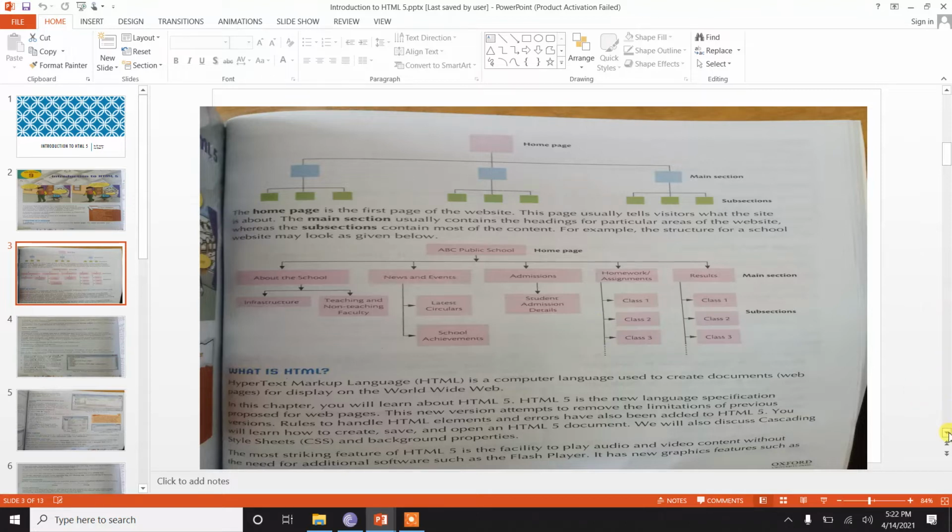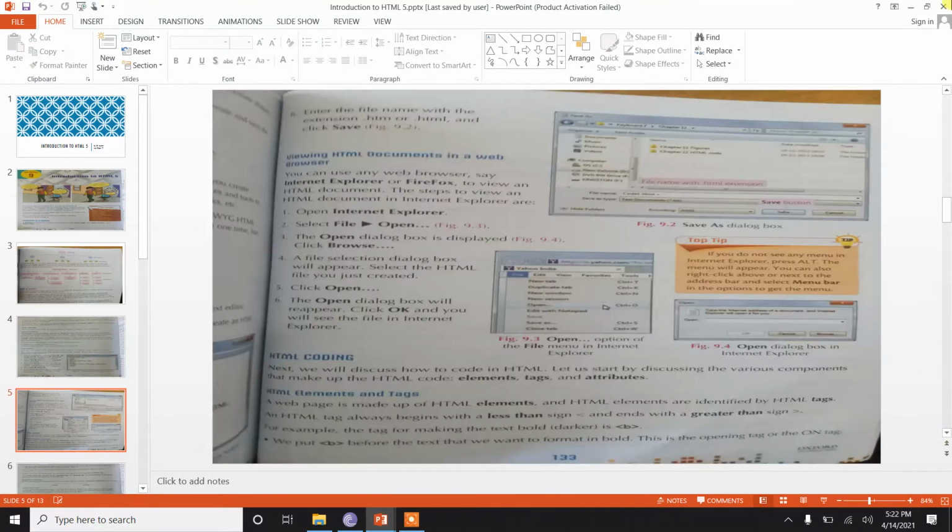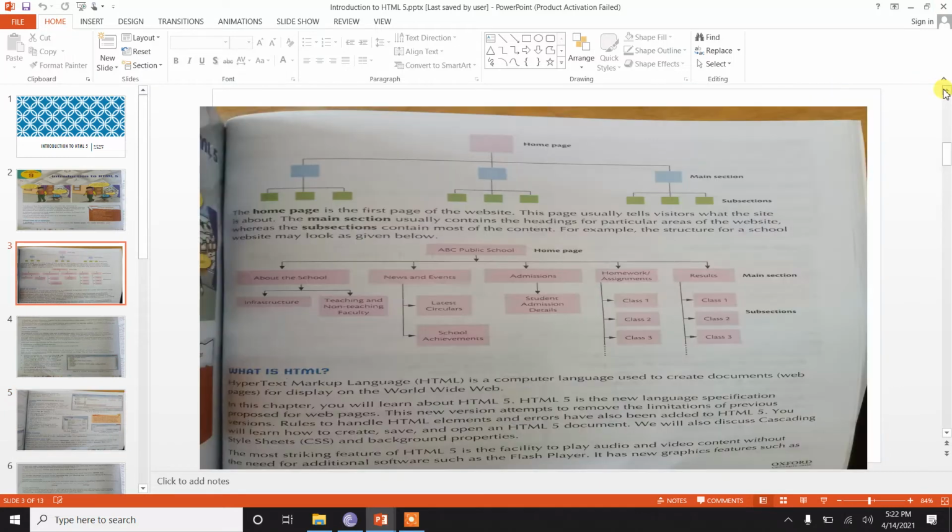We can see it in Facebook. In Facebook we have three sections. First, the home page, then find a friend, requests and other subsections, and the main section is your videos, your chat, your liked videos. So we can divide every website into three sections: home page, subsection and main section.